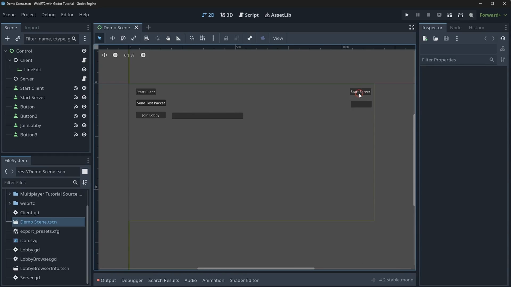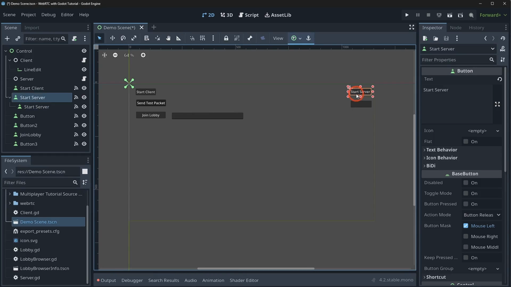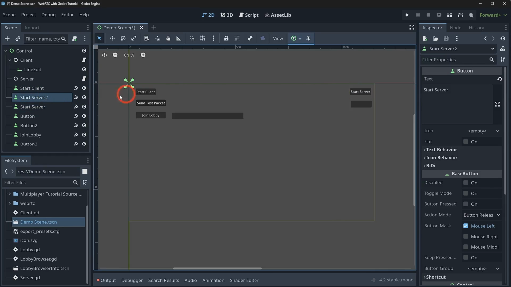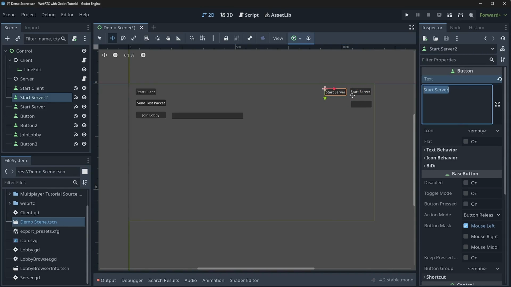And on the start server side, I'm just going to duplicate this button here. I'm going to pull this back and drag my start server over here. And I'm just going to call it generate certificate, like that.